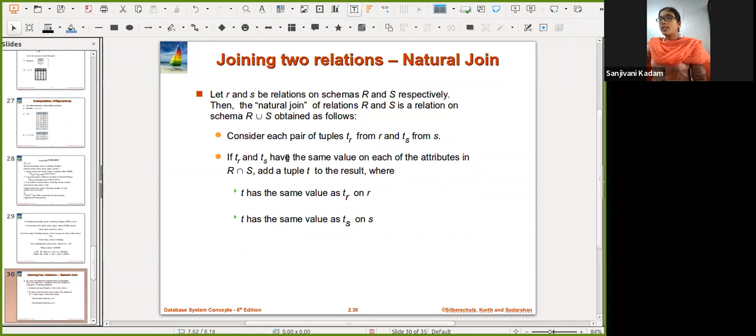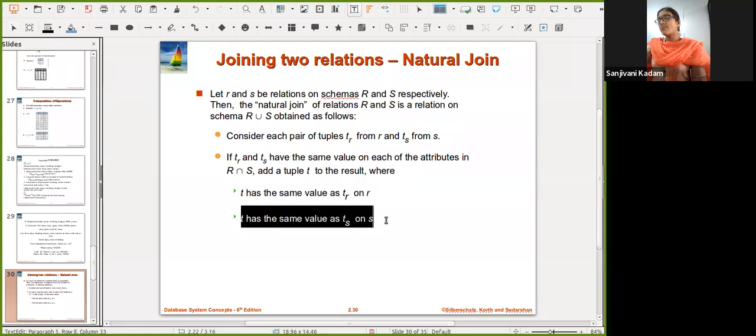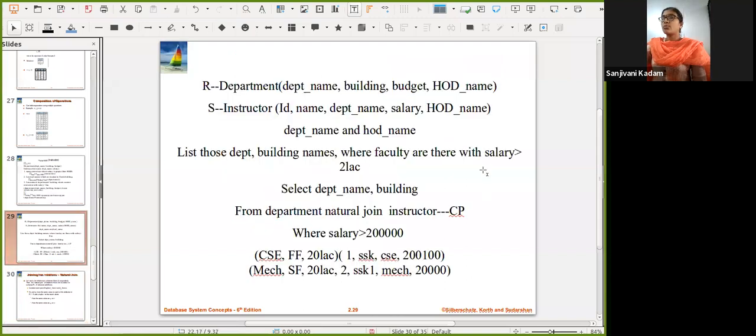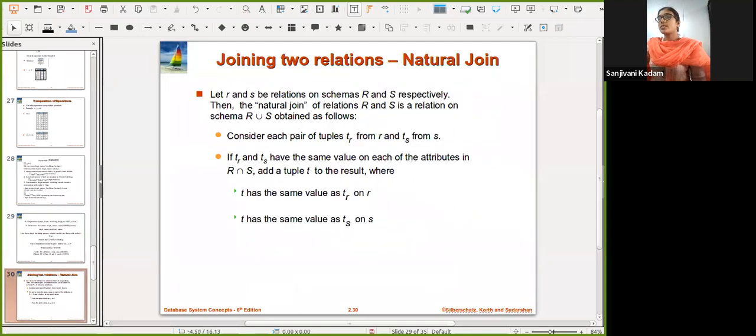If TR and TS have the same value on each of the attributes in R intersection S, add a tuple T to the result where T has the same values as TR on R and T has the same values as TS on S. So it means that in the output I will have department name, ID, name, salary and building and budget, and HOD name, and department name will be there only a single time. So this is the natural join.